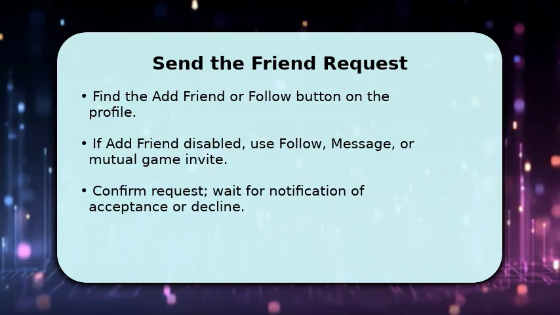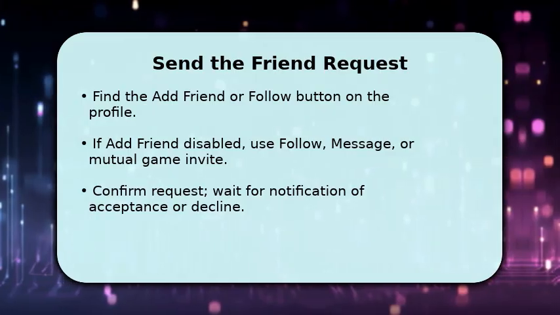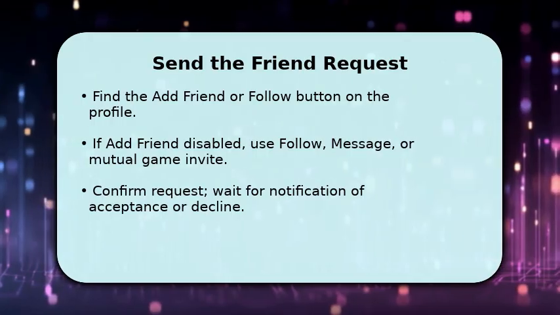If Add Friend is missing or disabled, you can follow them, send a private message if allowed, or join the same game and invite them from the in-game menu. These actions increase the chance they'll notice.